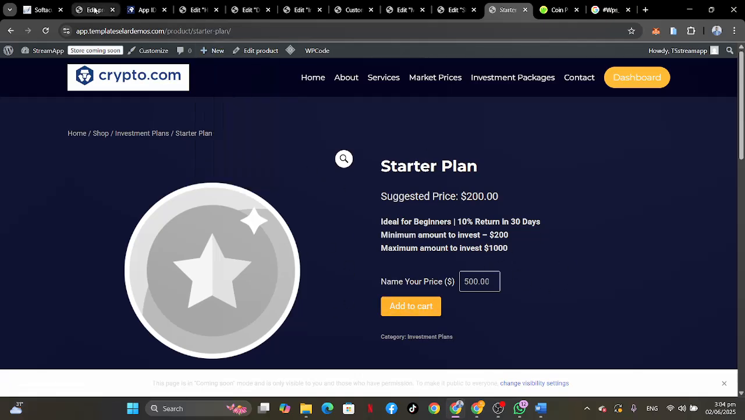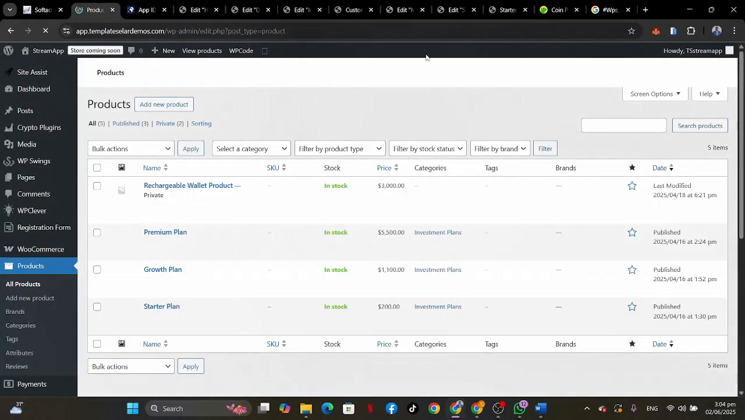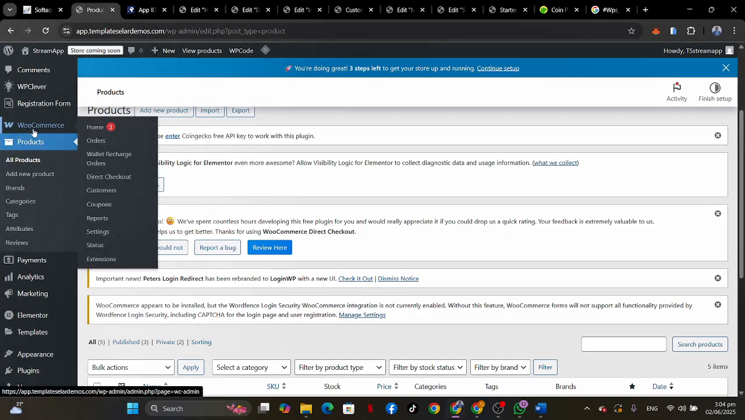So you can do all those products from investment packages from product, and then you can link it to the pages that we've already set up for the website. Okay, you can do that. Now to remove the coming soon page, it is also very simple. It is a WooCommerce thing. It's a normal WooCommerce thing.